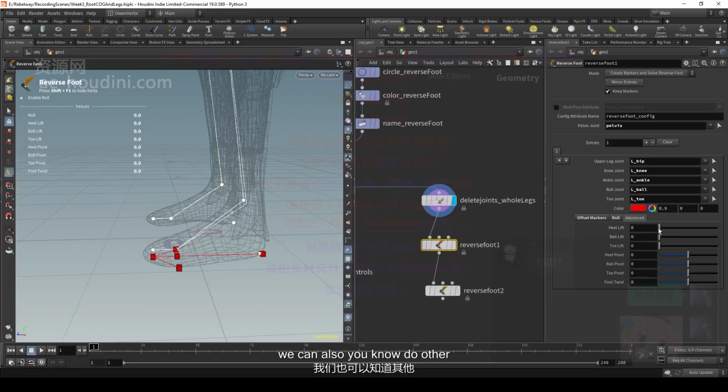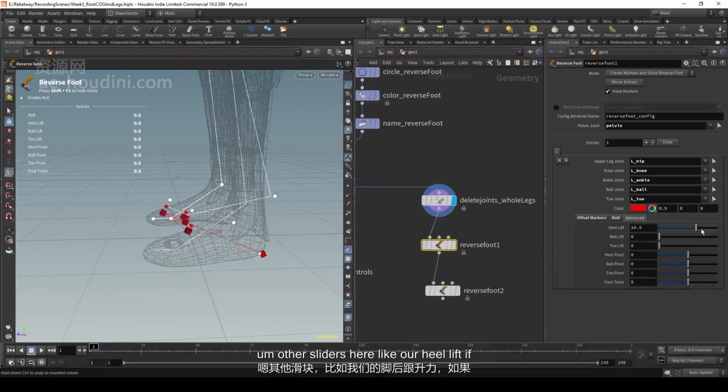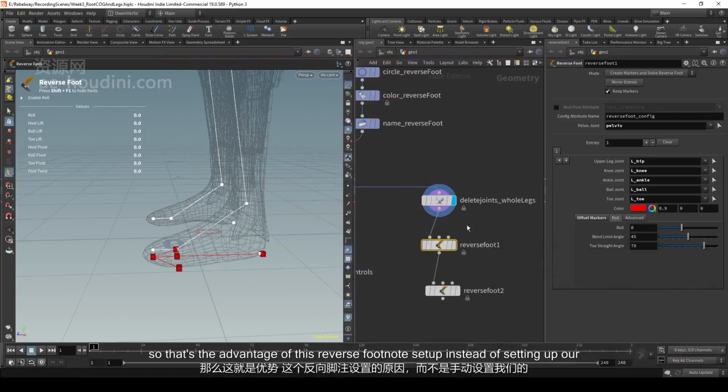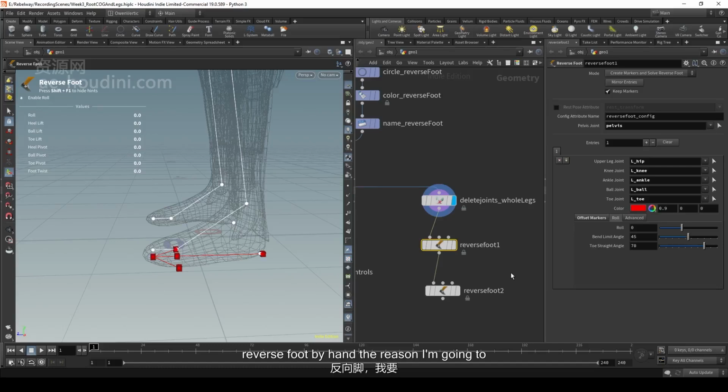But we get a nice roll to this already just out of the box. We can also do other sliders here, like our heel lift if we just wanted to control that, or the ball lift. So that's the advantage of this reverse foot node setup instead of setting up our reverse foot by hand.